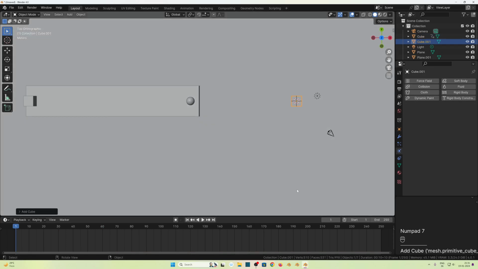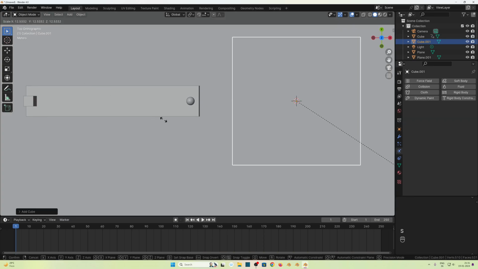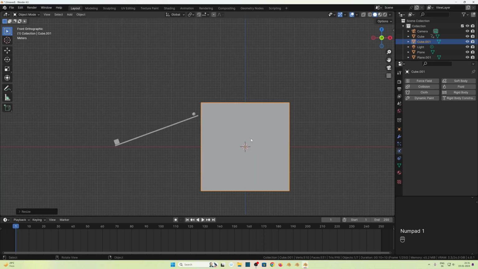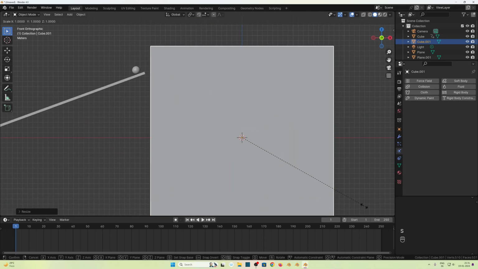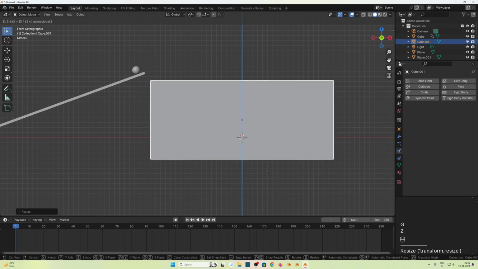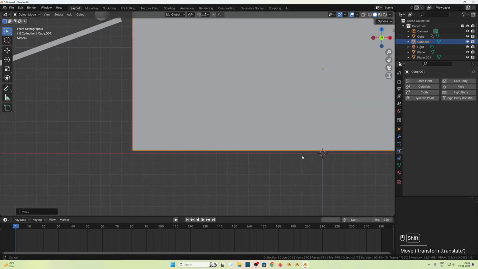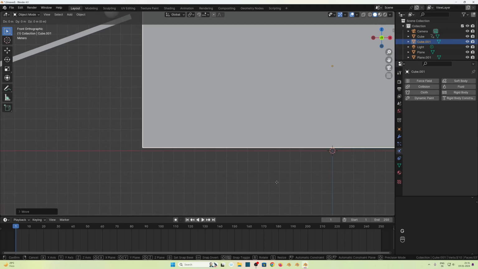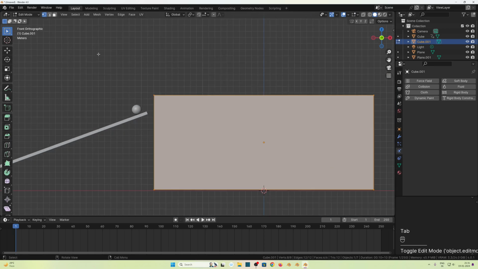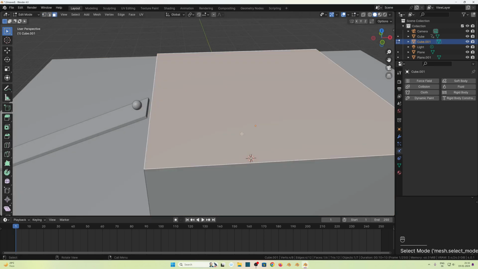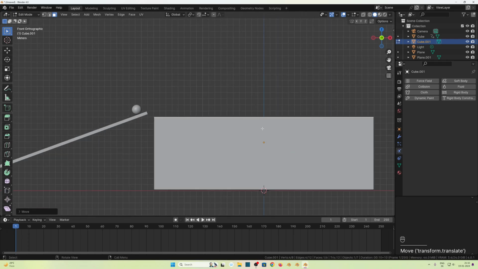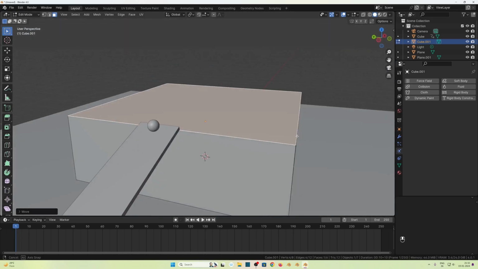Then go to top view. S to scale to something like this. Front view using numpad 1. S to scale. Z to scale. G to move. Z to move. Make sure there is space between the lower plane and this one. Select this, go to edit mode using Tab, go to face select mode, select the top face, go to front view, G to move, Z to move. This way we have a nice platform like this.